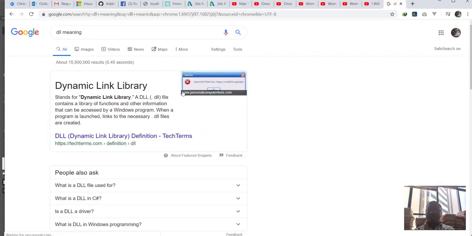Remember that DLL stands for Dynamic Link Library, and they tell us it's a file that contains a library of functions and other information. Therefore, if you create your own DLL, the software can reach that DLL and work on a function, and then it gets the feedback. So when a program is launched, it links to the necessary DLL file created. So you can have different dynamic link libraries doing different functions.